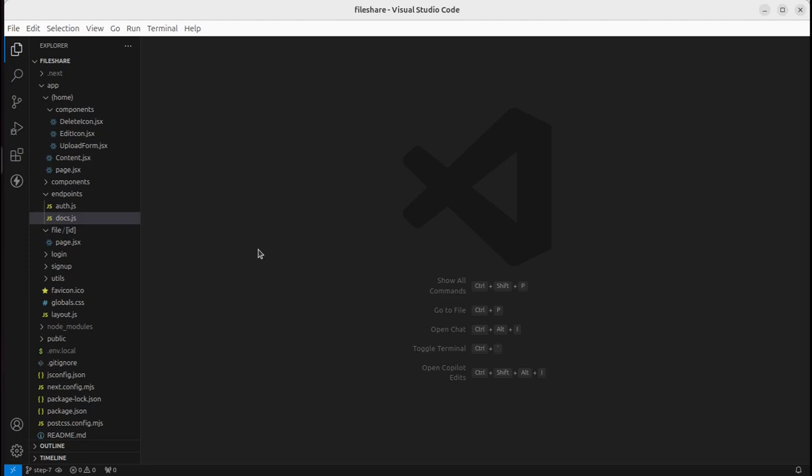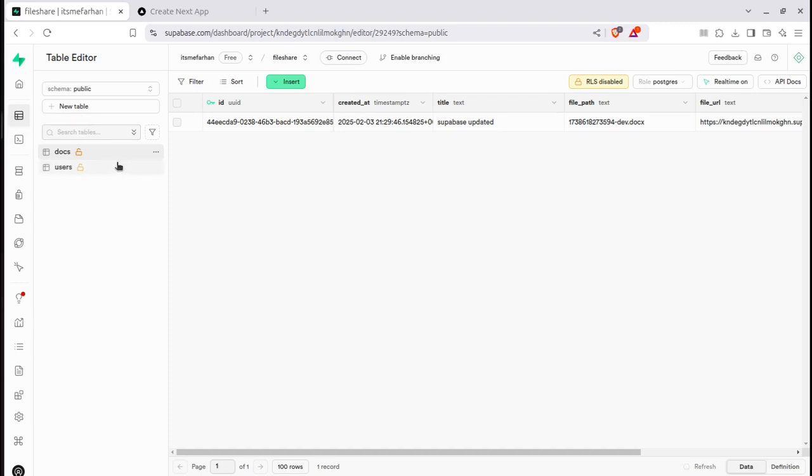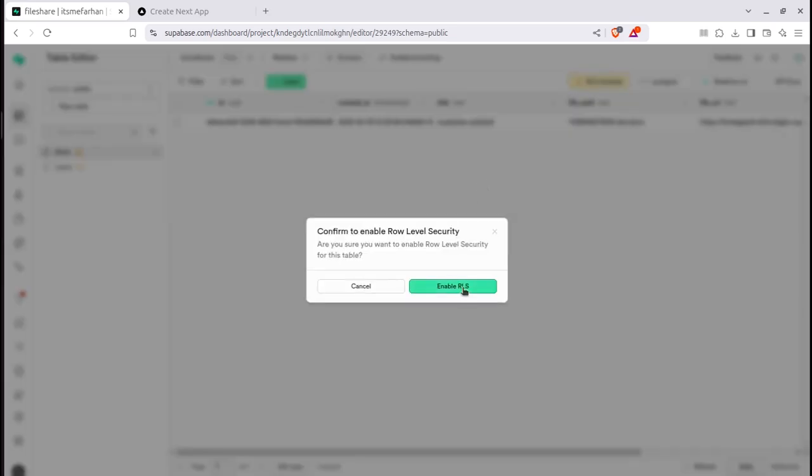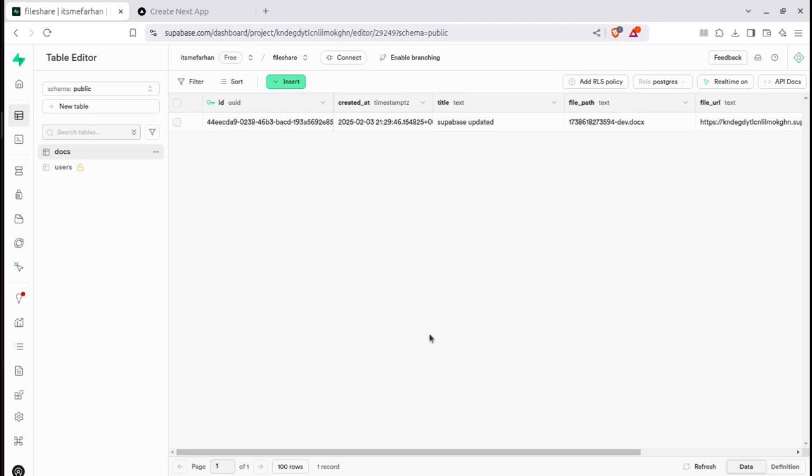So now our project is almost done, and we will now implement row level policies to secure our data. So here in Supabase, let's take this docs table, and here enable RLS for this table. Now row level policies is enabled for this docs.